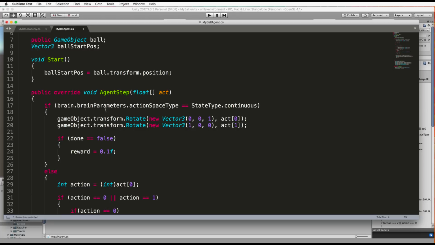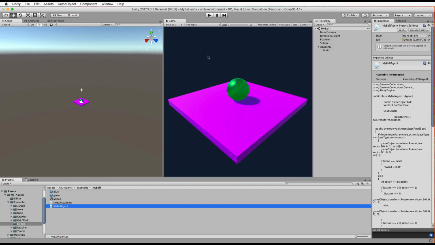So save your code, and when we come back in part 2 of this series, we'll look at setting up the player to control the platform.